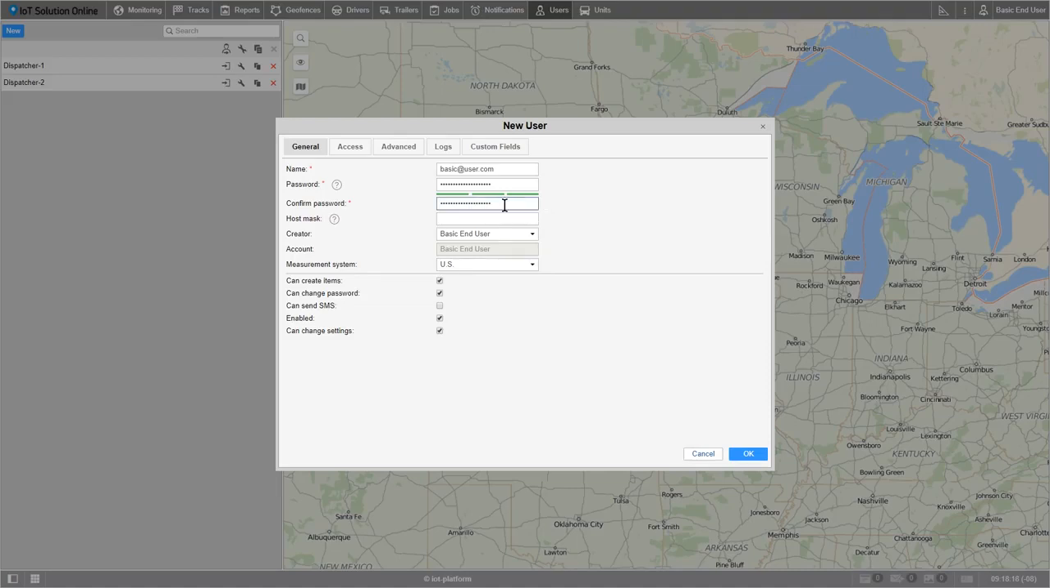Hostmask is only used for special use cases. It's a white list that makes it to where you can only log in from a single office. If you don't need it, you should leave it blank.